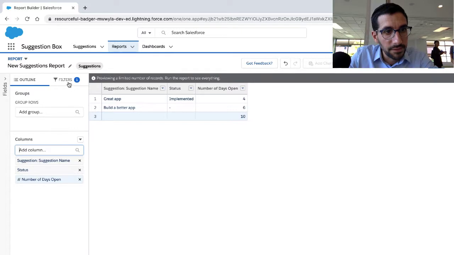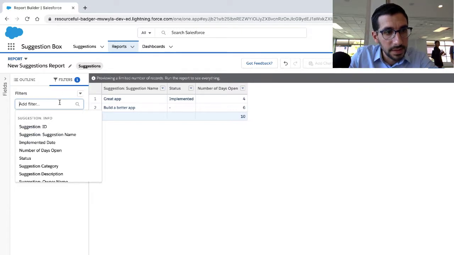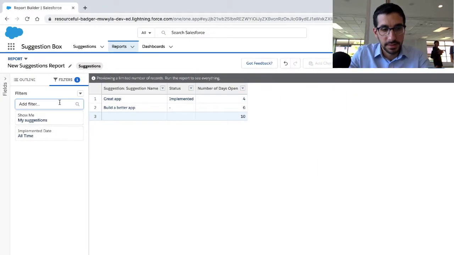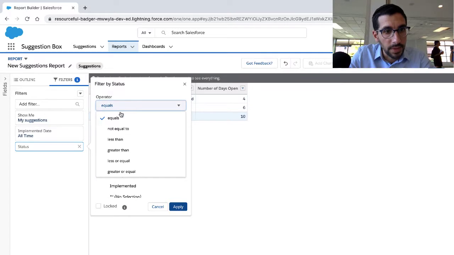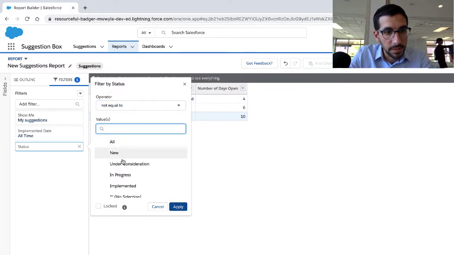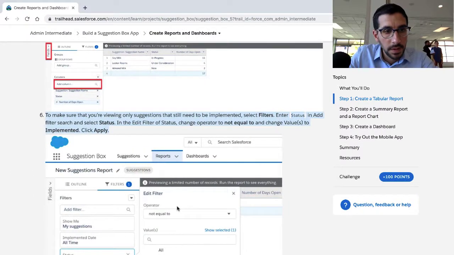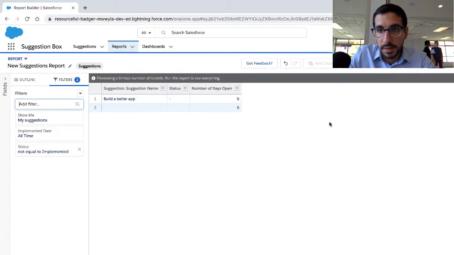So, filters, add a filter, status, operator not equal to Implemented. Apply. And I just excluded that one. That was cool. Click Apply. I did that.